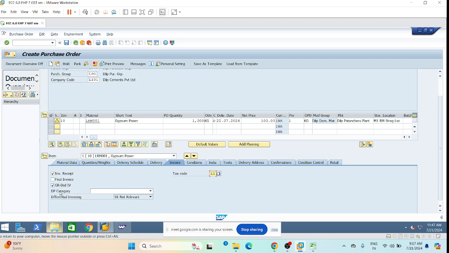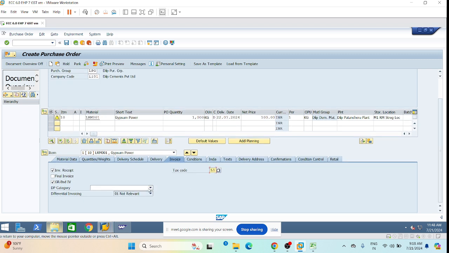How is this GR based selected? Because in the vendor master we have assigned this GR based, if you guys remember, at last step. So this one is already selected. So you can see here there is the option of down payment category, means advance, like suppose a vendor has requested for advance. So here you can see the down payment category option. So select M, mandatory down payment. In down payment category, select M, mandatory down payment.